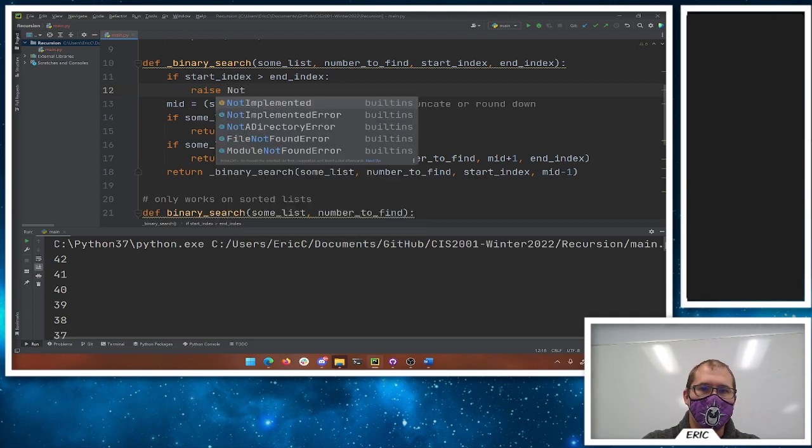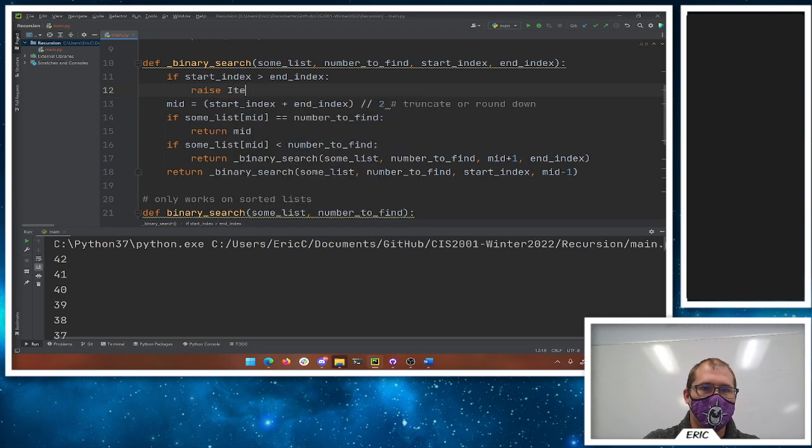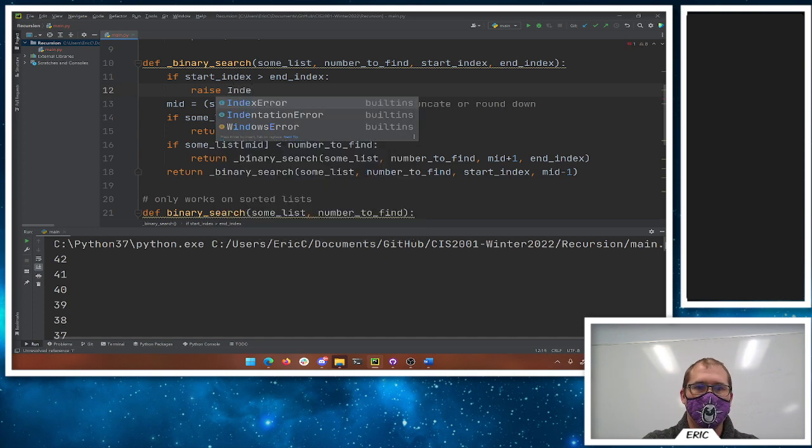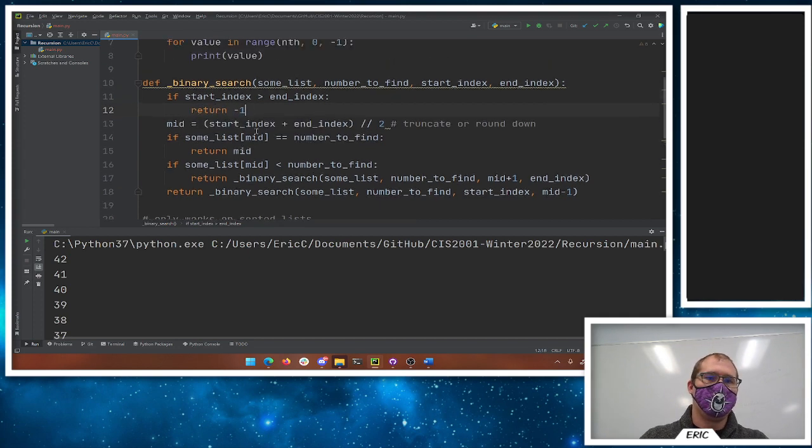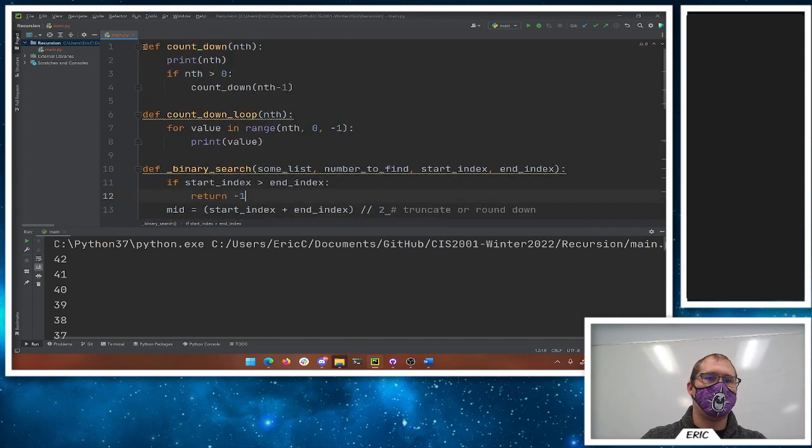Oh, what is it here? Item not or index. I don't remember what it is here. Hang on, I'll come back to that. I'm going to return -1. Let's see, because I don't remember. Let's try it real quick.